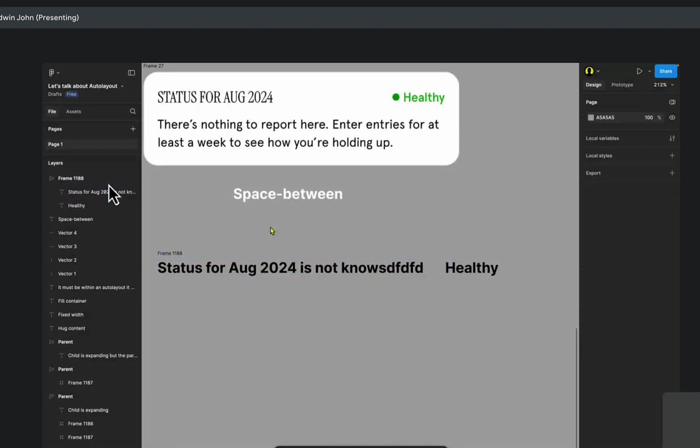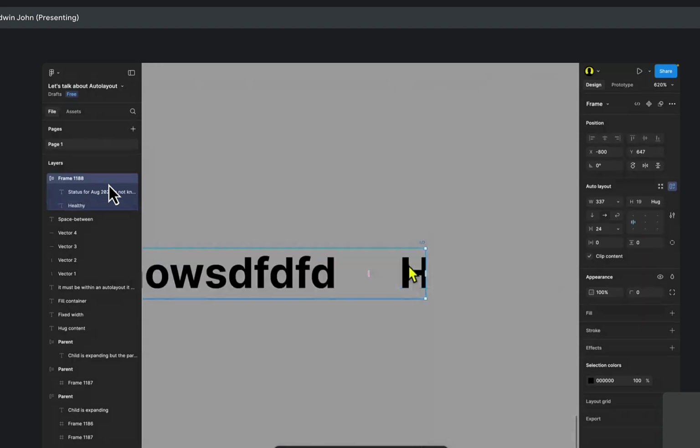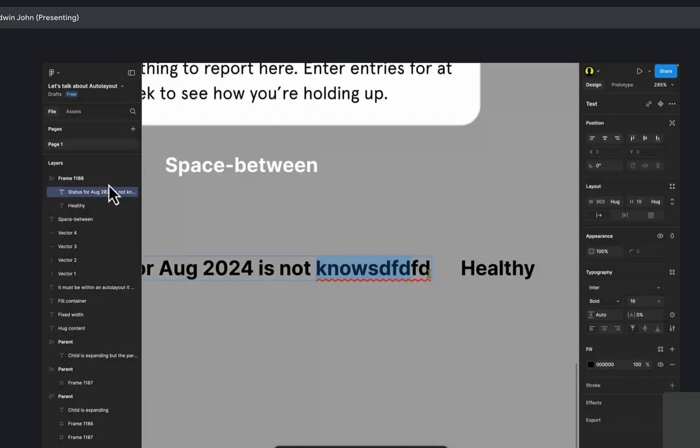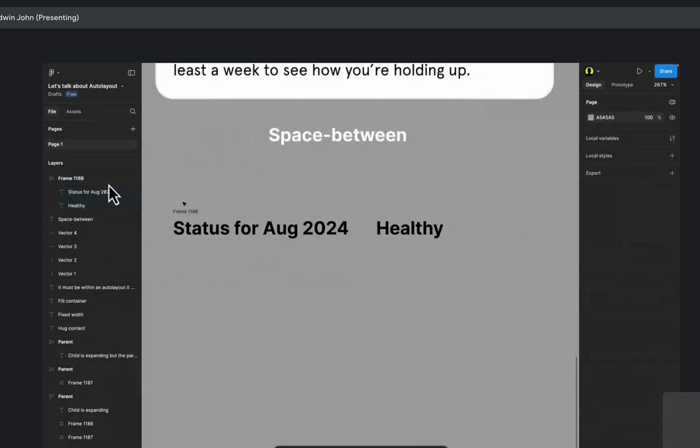That's not auto layout dependent. As far as frames go, you have the option to clip content. When you clip content on a frame, you're saying that if an item has gone beyond the bounds of the frame, don't show it. So if I click it, you see the Healthy part has gone out. If I unclip content, it shows it. Let me delete this guy, and set the width from fixed width back to hug content. Now it's going to hug the content.